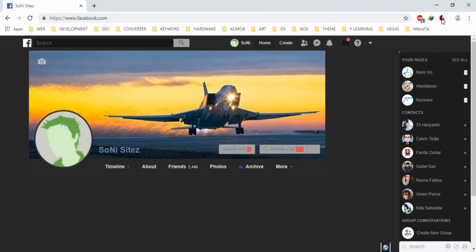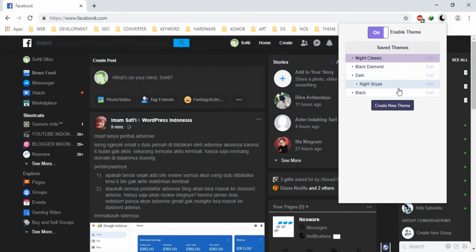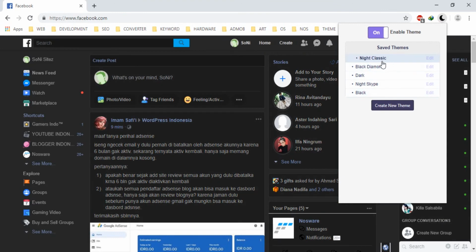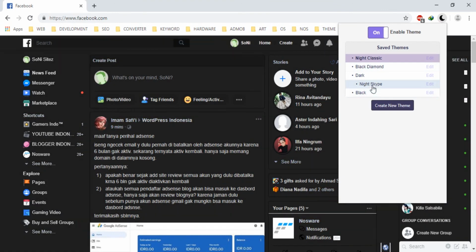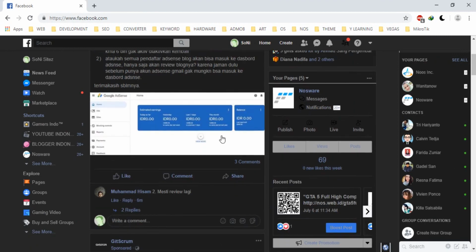There are four dark modes: dark, black, night sky, and black diamond. Okay, I'm sorry, there are still five dark modes in here. You can see there is something a little bit different in here. You can choose whichever suits what you want.